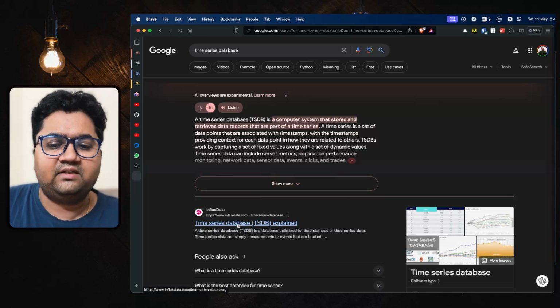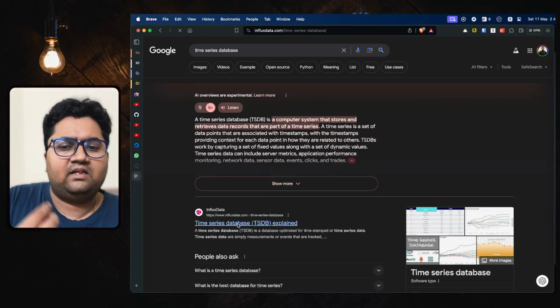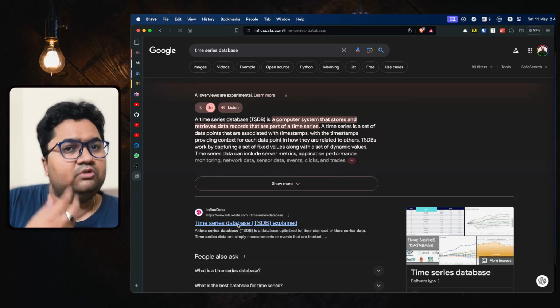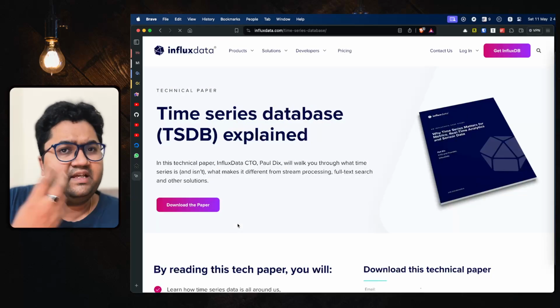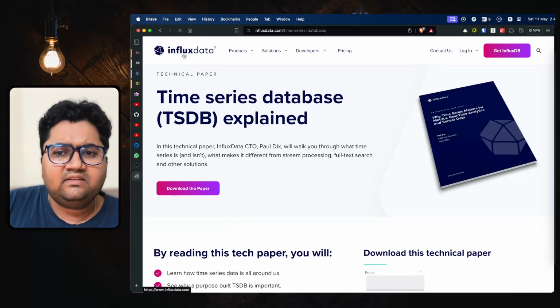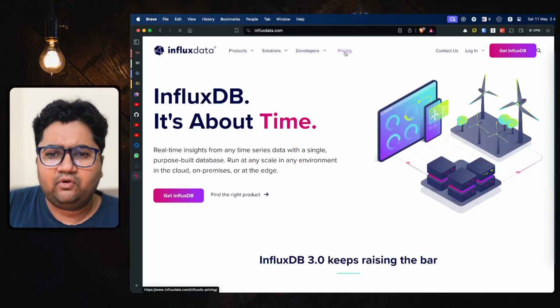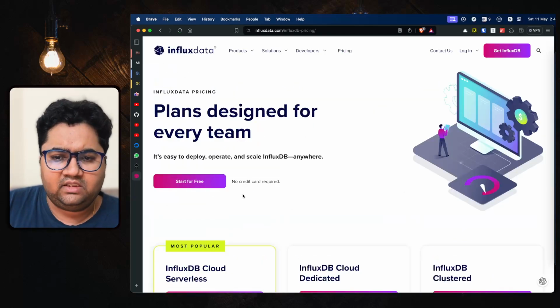There are databases that are built specifically to hold time series data, like stock market data, sensor data, clicks, etc. InfluxDB is a very, very good provider for it, which will provide you time series data.